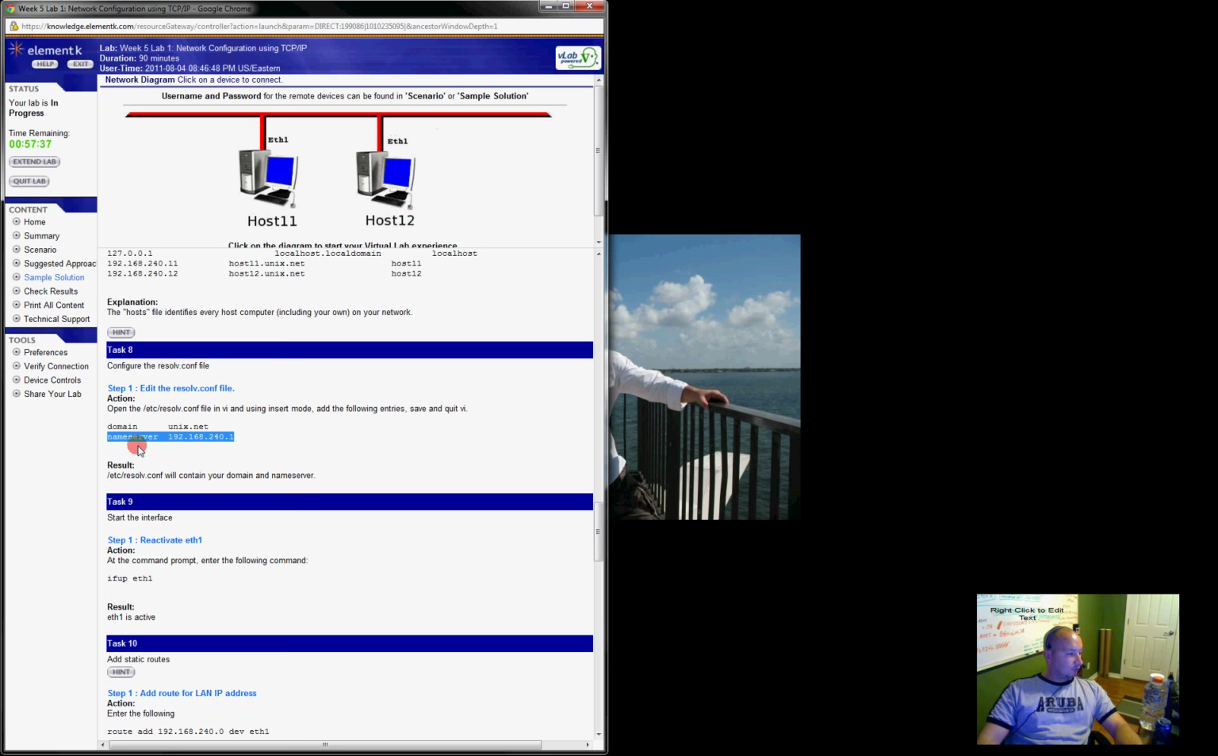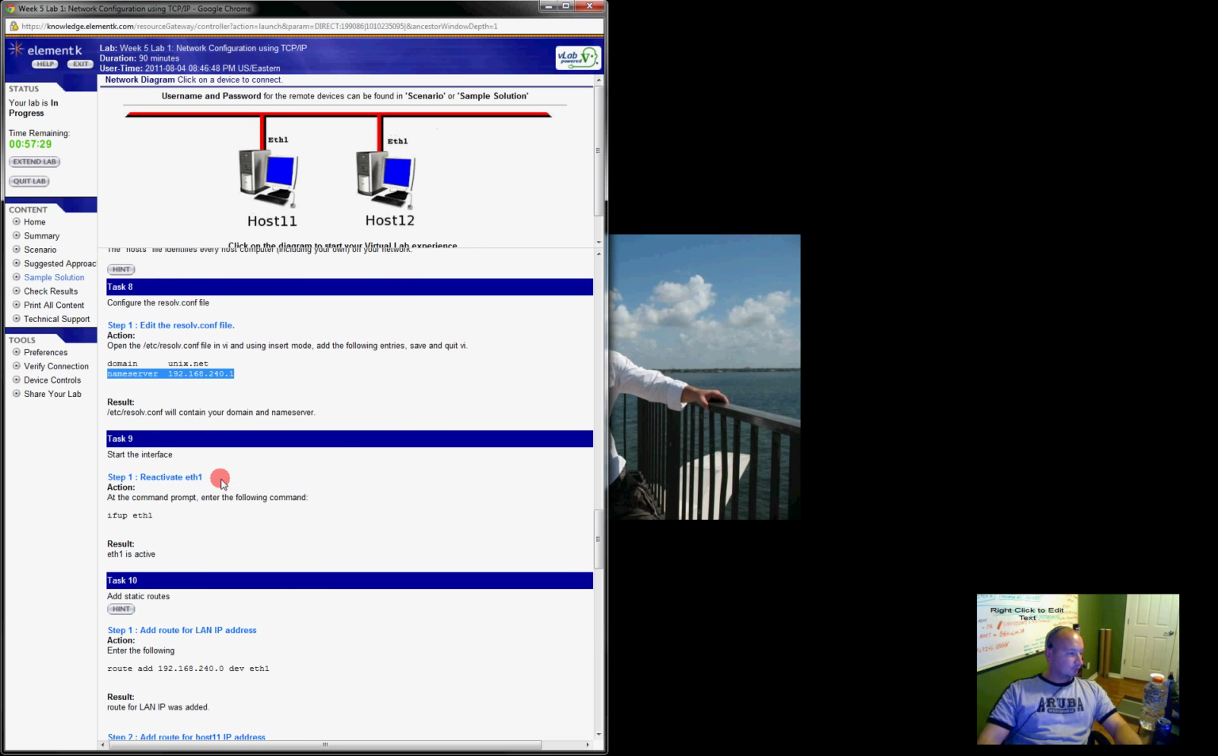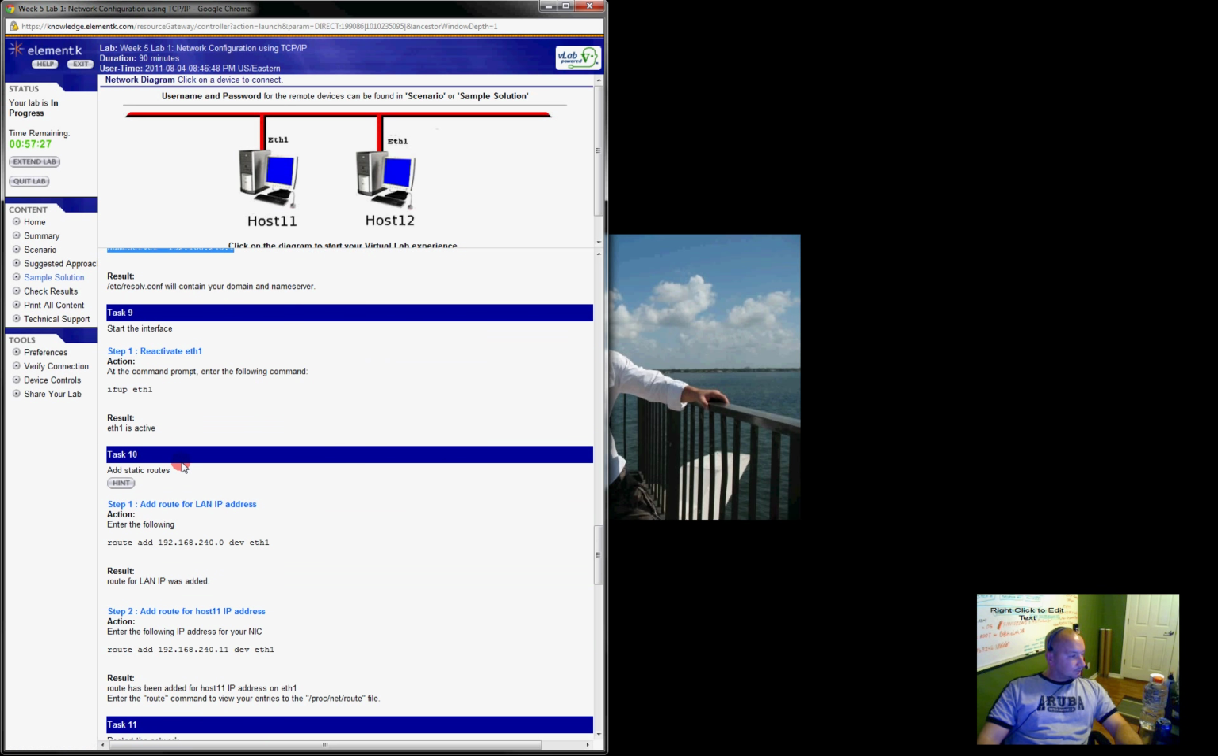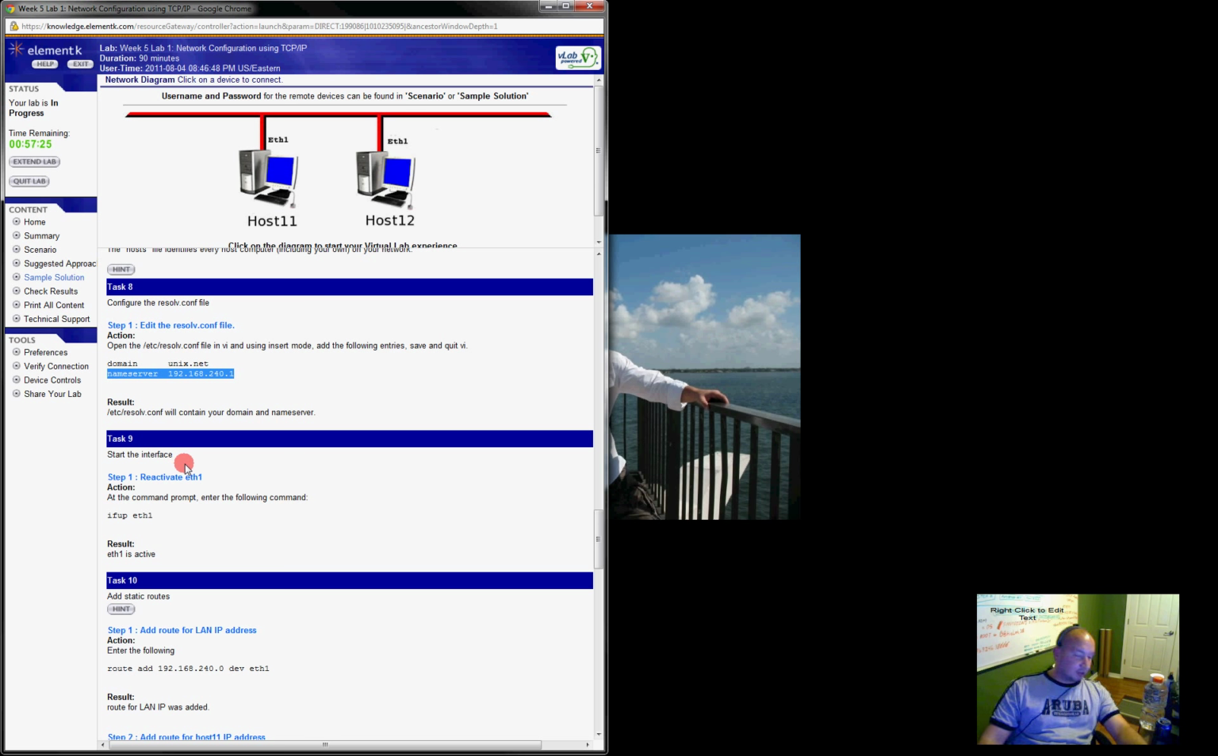And in the resolve.conf, that's where you tell it for this domain, go to this name server and resolve all your names. So instead of going out to the internet and trying to look for Google or Yahoo or whatever, it says, oh, unix.net? Well, that's right here on our network, so I'm going to go to this name server and look for it.